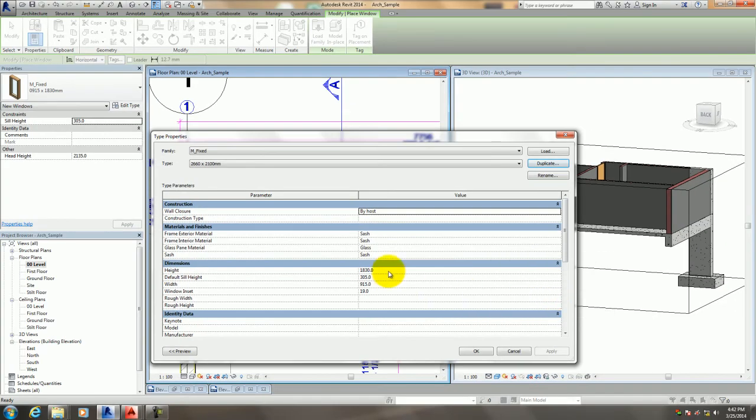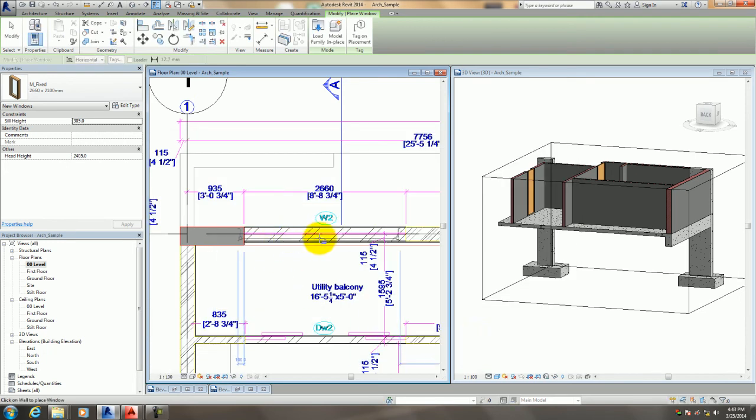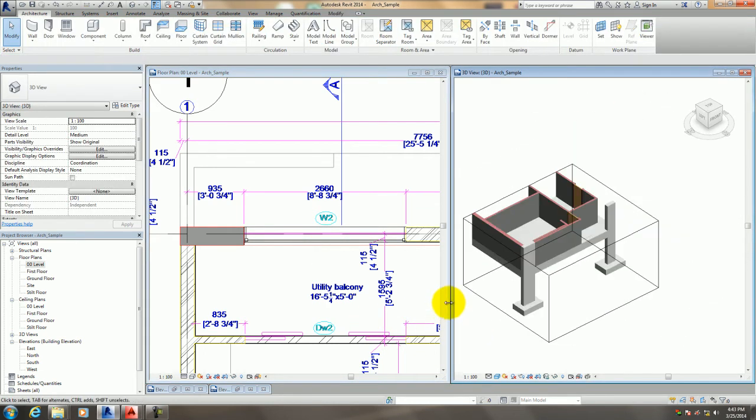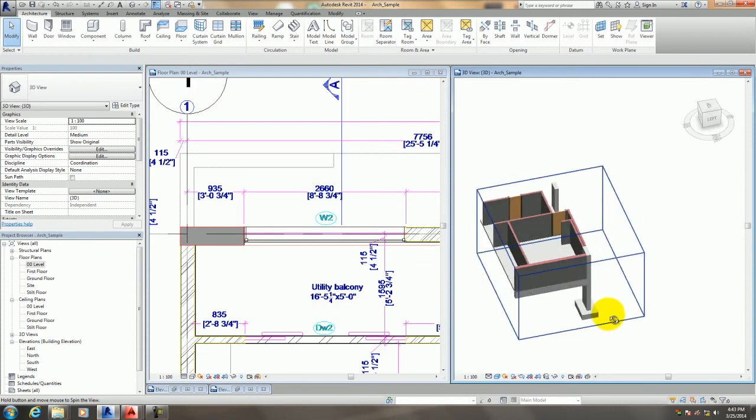Renamed it, and the height is 2100 and the width is 2660. I'll say okay. I'll place this window over here. I have placed the window. Let's see what is happening in the 3D.